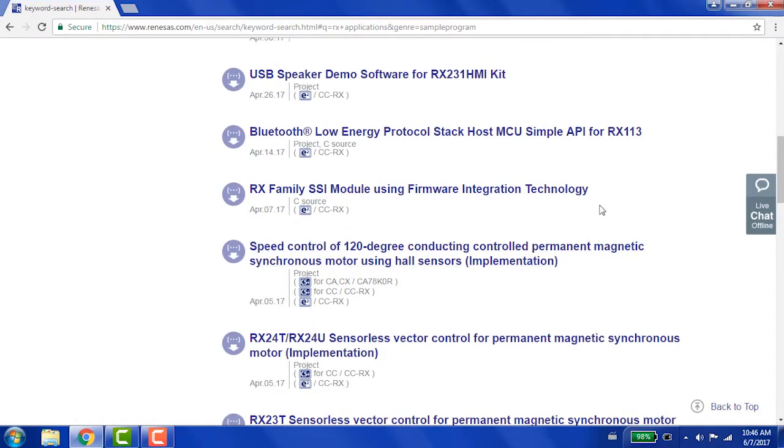And if you happen to need, say, a USB speaker demo for an RX231, or a sensorless vector control program for an RX24U, you're all set. You can download these programs and modify them to meet your specific needs. However, often what you're going to need is parts of several different programs. And cutting and pasting drivers from different programs are not guaranteed to play well together. For one thing, they may have been developed using different clocks, and that alone will make them incompatible.